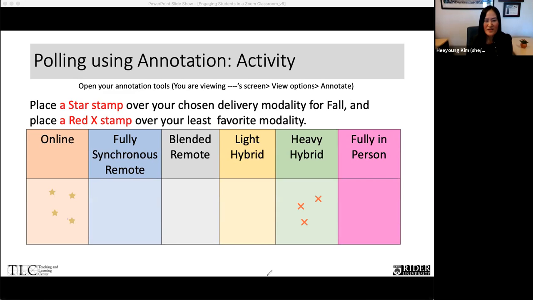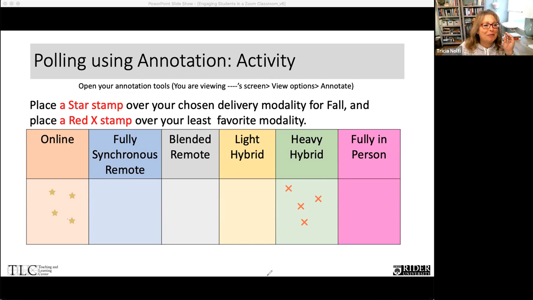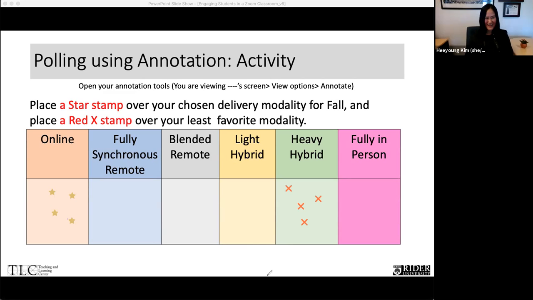Got it. Okay, I'm waiting for one more X. Wait, I'm holding everybody up. No, I got 4 X's. So cool. So this is a quick and easy way to do it too.